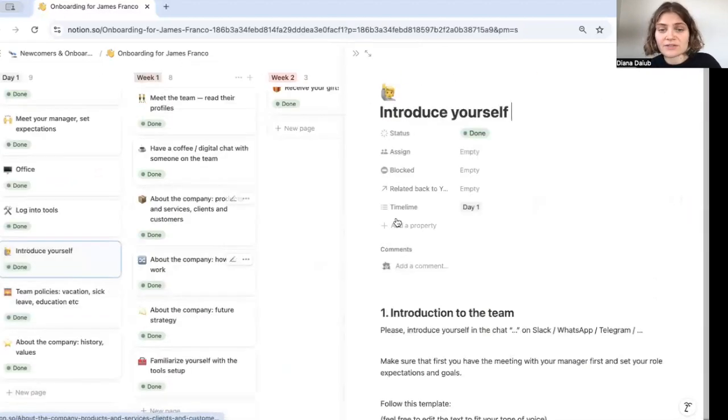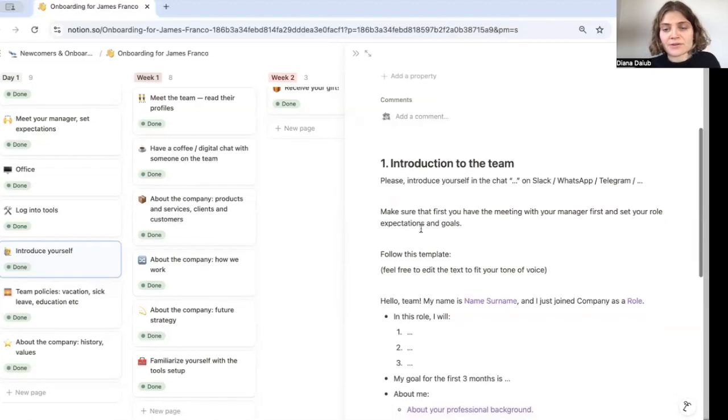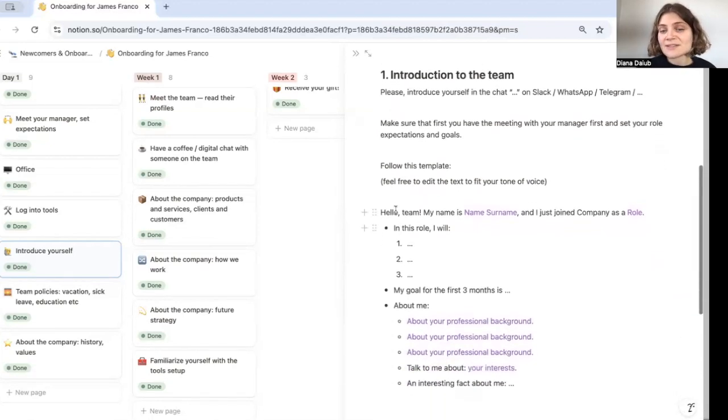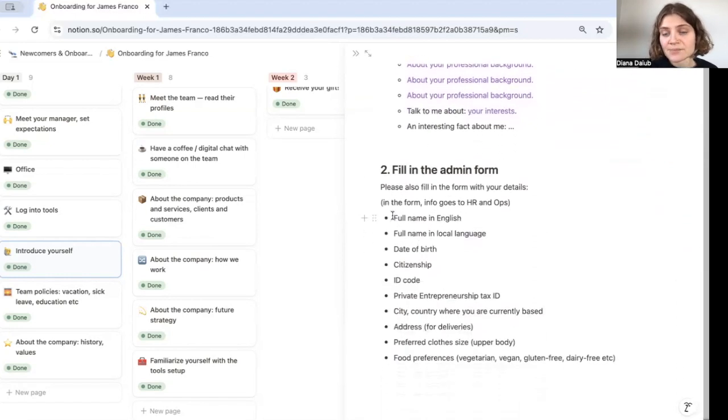For example, for introducing yourself, let's say you're using Slack or WhatsApp or Telegram or whatever other communication platform, you can have the template here for them, how they can introduce themselves to the team. You can add that to fit your company. And then perhaps you have an administrative form they need to fill in.